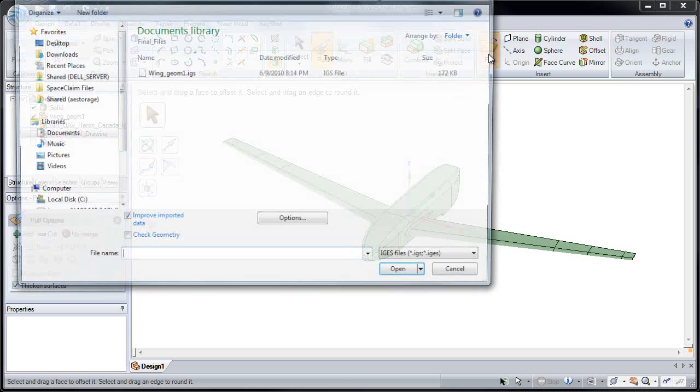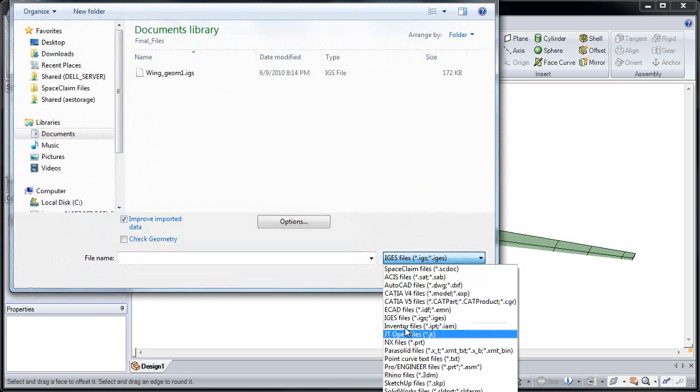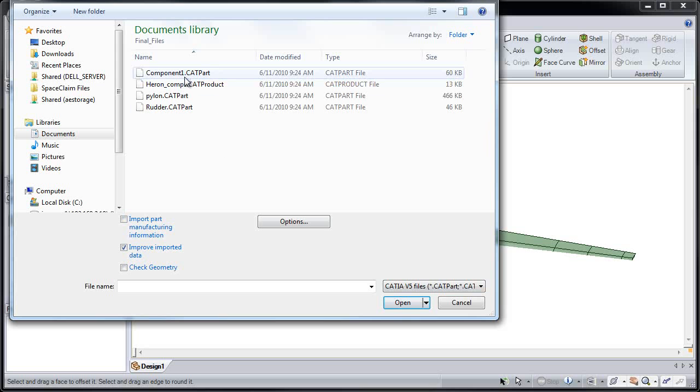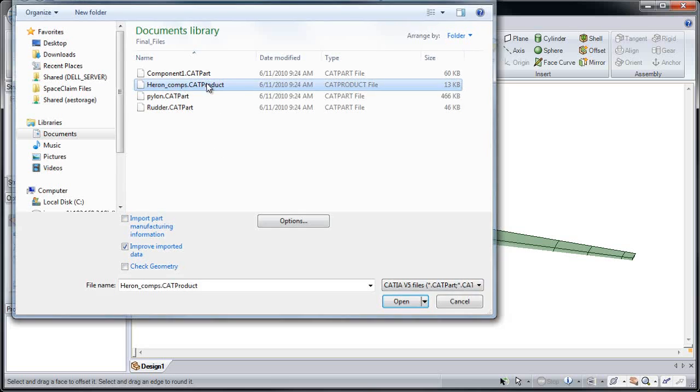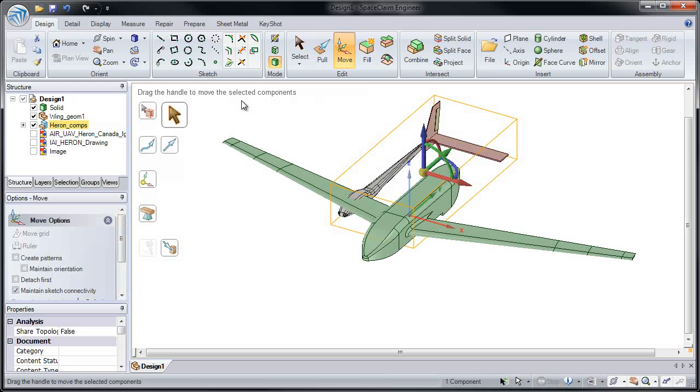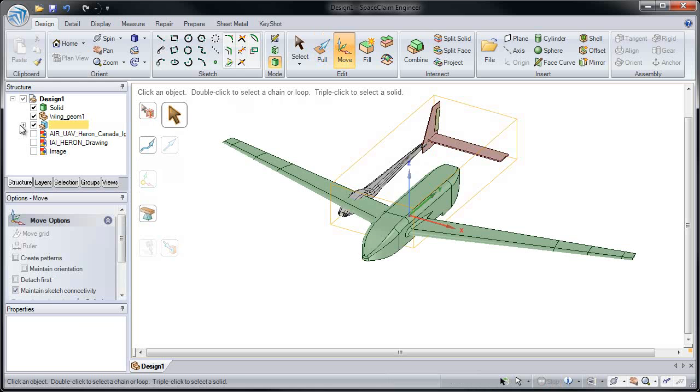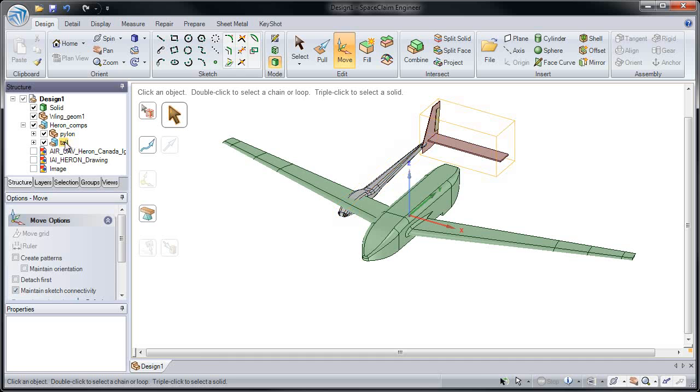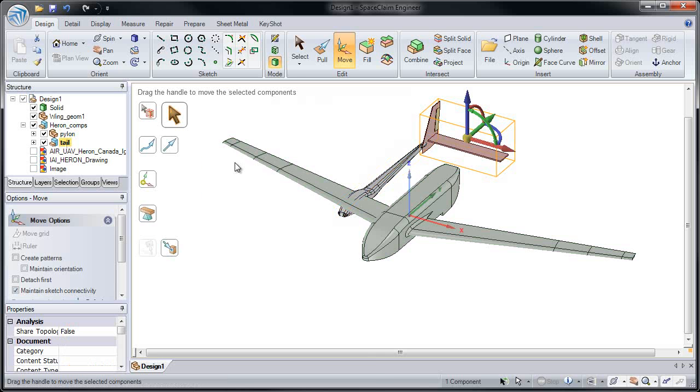And the last thing we'll do is import a tail section. We've seen IGES import. We can also import from the major CAD systems, like ProE, SOLIDWORKS, and CATIA. Here we see this tail system imported from CATIA, and we can edit any of the components that come in, the pylon or the tail.